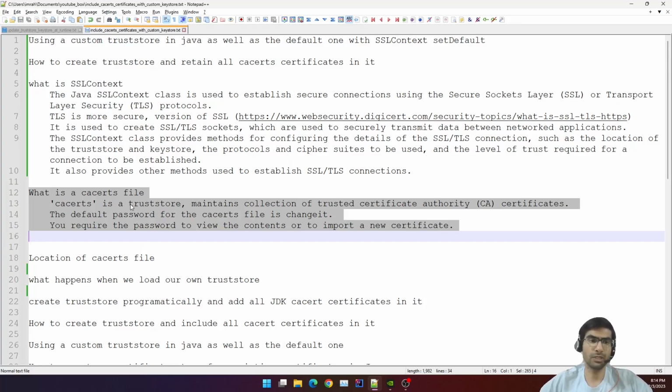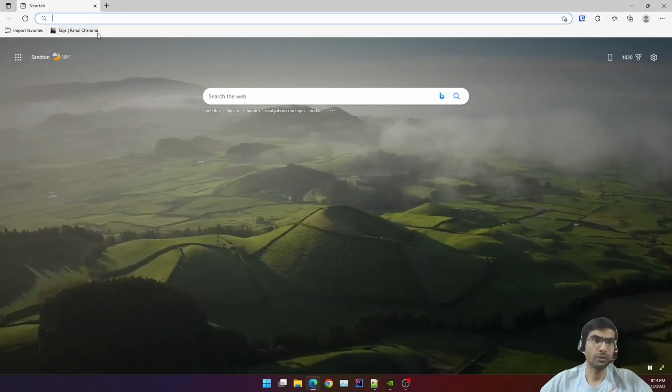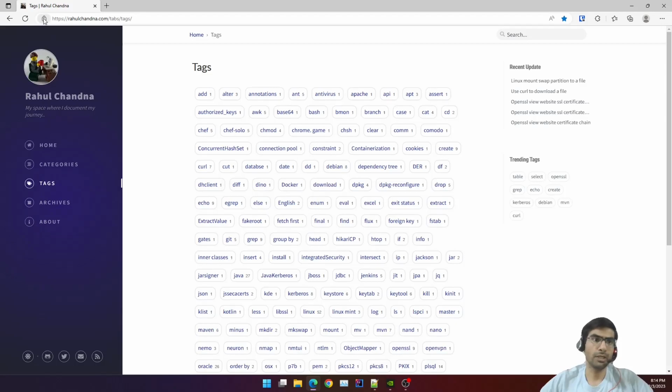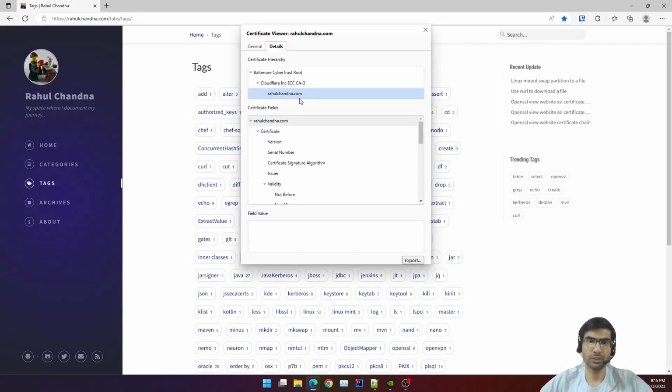Now what this line means is that if you go to any website, so let's go to my site. Over here you will see that this is the website certificate, then this is the intermediate certificate, and this is the root certificate. Now what Java does is that with each update, they include all the registered root certificates and the intermediate certificate as part of the cert bundle.